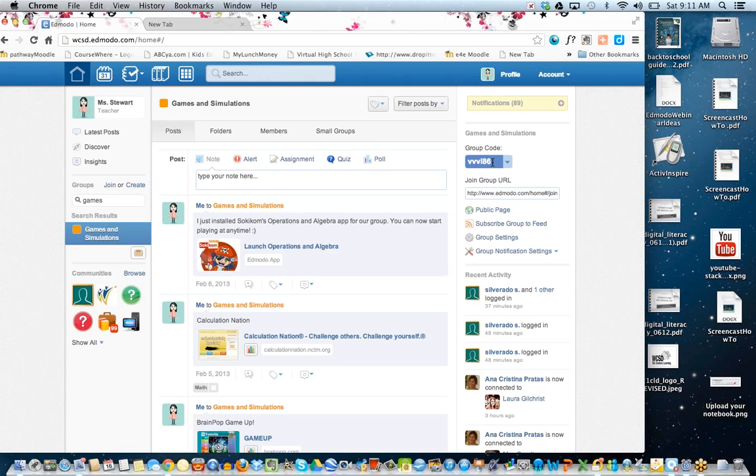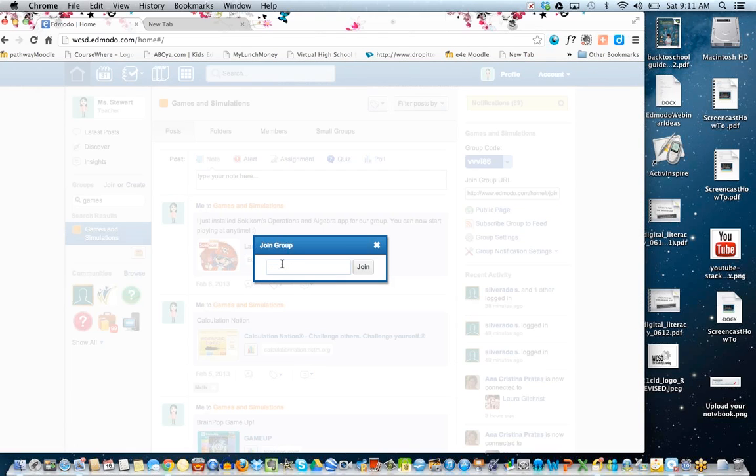On the right-hand side, you guys can see that there's a code, VVVL86. It's over here in the right-hand column. If you guys want to write down that group code, and then once you've created an Edmodo account, I'd like you to click on the Join button, and then you can put that code in.